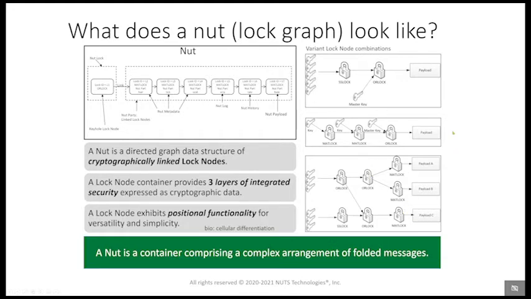All of these are possible. They're not hard at all. They don't require programming, and that is the key. Inside the lock node, inside the NUT, all of these things are controlled, and basically they're a complex arrangement of folded messages, folded SDFT messages.